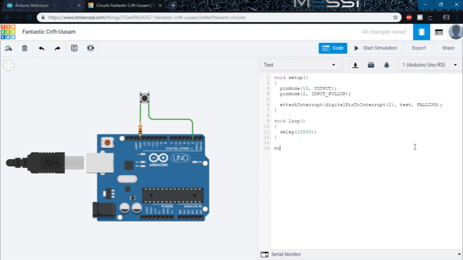Now let's write my function void test, and I will just light up the LED, or blink it rather. Digital write 13, that is our inbuilt LED, high. Remember, we cannot use delay in here. Okay, we cannot use delay inside of that function which you are calling through our interrupt. Okay, so we cannot delay in here.